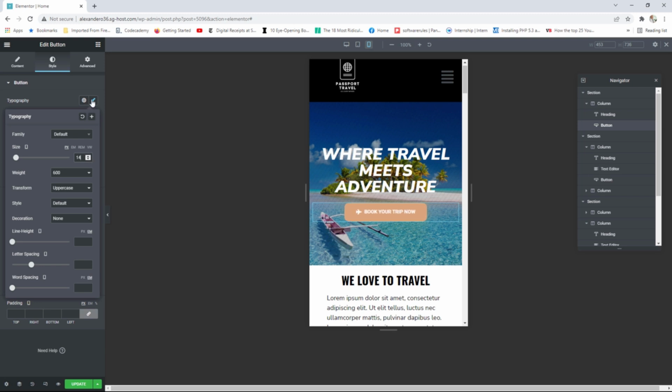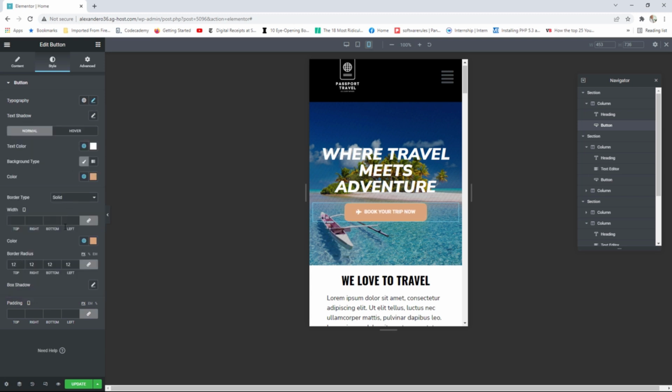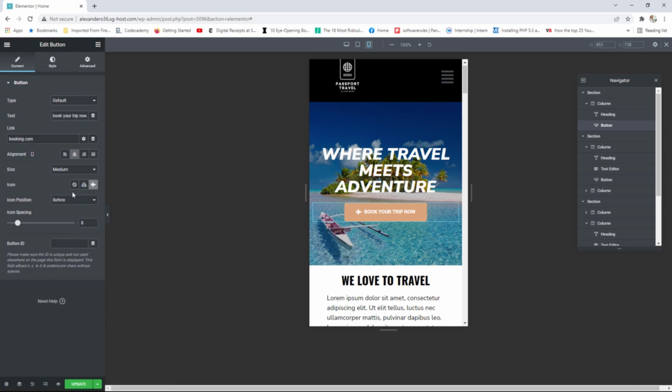14 pixels. What else can we change? We can, of course, change the border radius as well. So let's bring this one down to, let's say, 5 pixels. And there it is.